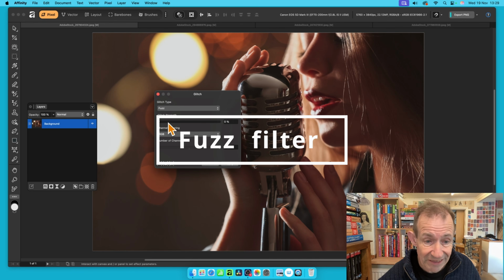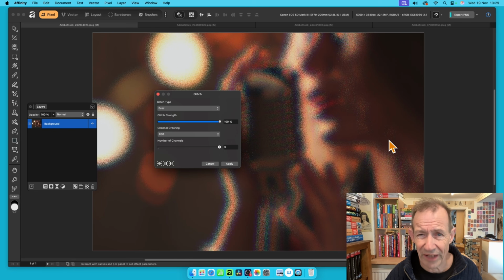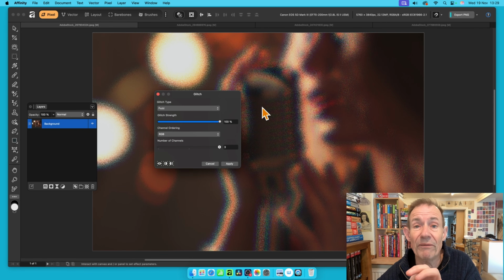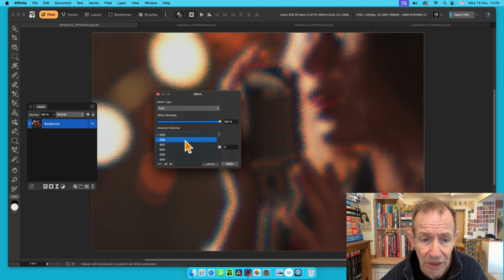Then we've got fuzz. Fuzz creates, you guessed it, a fuzzy effect, a sort of noise effect. I guess a grain effect is the best way of looking at it. And I'll push it to 100% again. And it's sort of like the previous one, but this time very fine detail. Virtually can't make out what that actually is. And you can still modify the green.